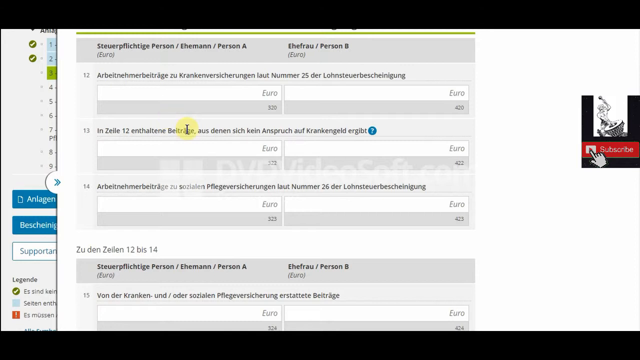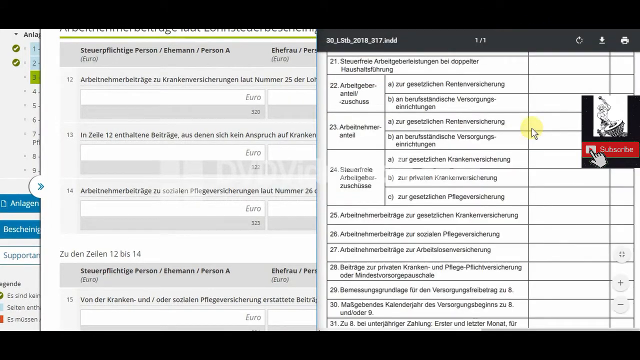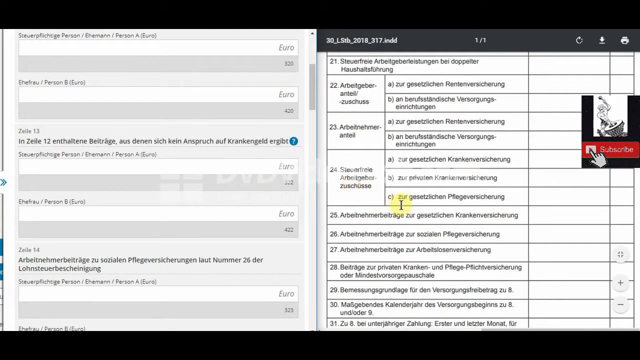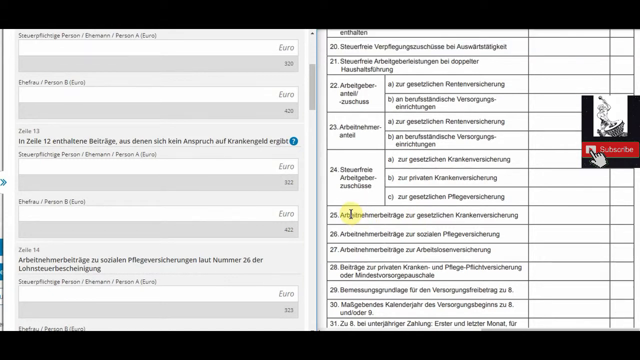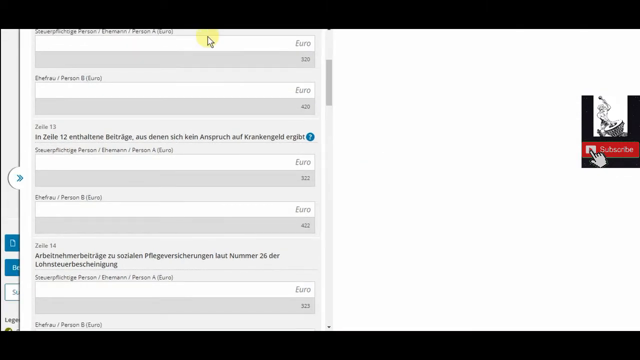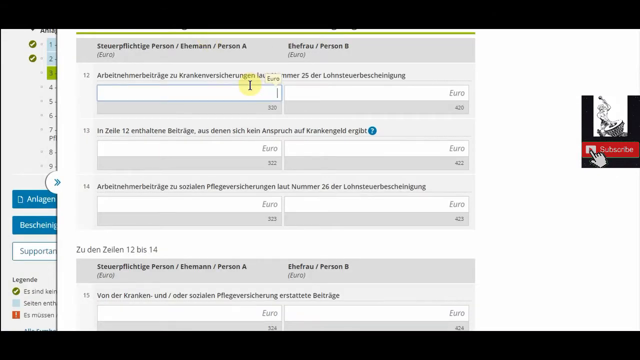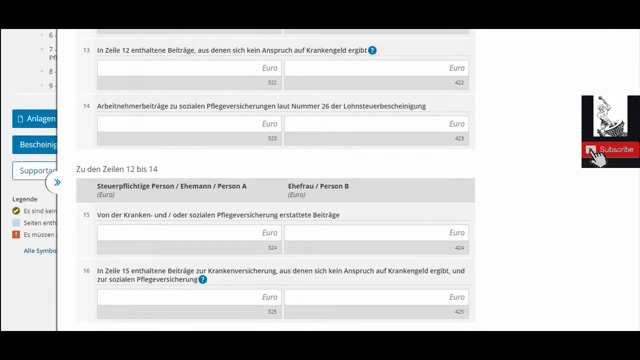So look at number 25 from your Lohnsteuerbescheinigung. We don't have a value here to show you, but it's the Arbeitnehmerbeitrag zur gesetzlichen Krankenversicherung. If you're insured by default, this is the contribution which the employer pays for you. In our case, it's 3,936 by default, and the rest here I think we don't have. We do have one, the 14.